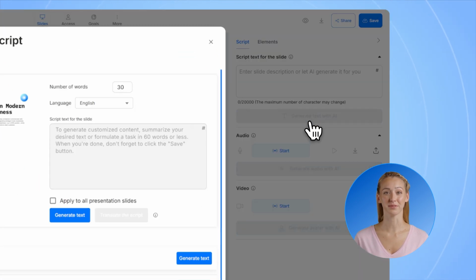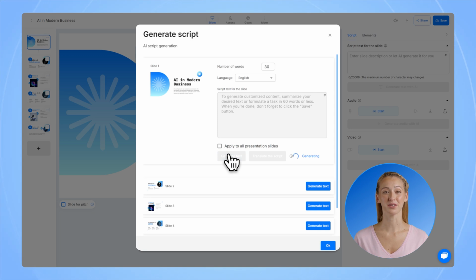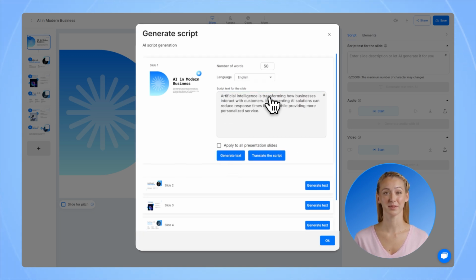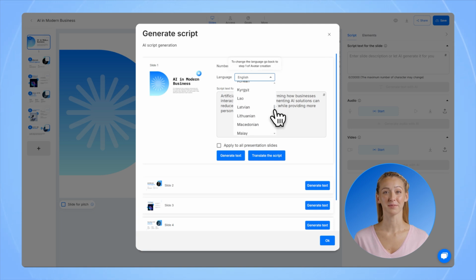Need a script? Use AI to generate or write your own text. Artificial intelligence is transforming how businesses interact with customers. Want to reach global audience? Translate your script in one click.